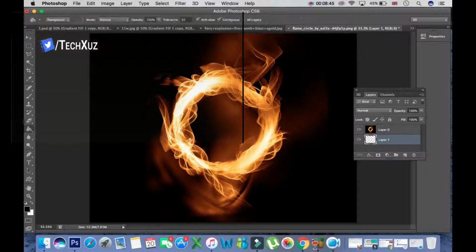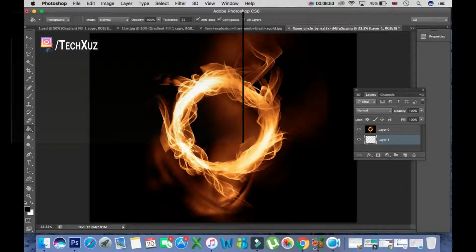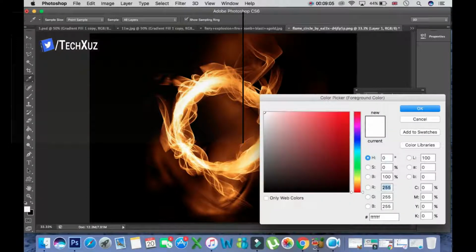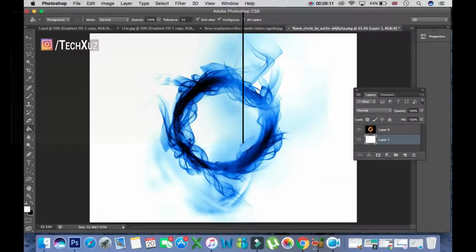Now guys, choose this paint bucket tool and choose a black color. After choosing it, click one time on the screen. Once you did this, you can see that this color fills in the layer 1. Now guys, choose a white color. After choosing that, again click on the screen one time. Once you did this, guys, it converted into the blue color.